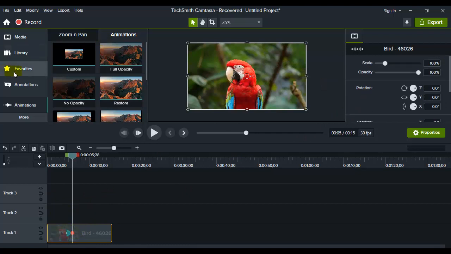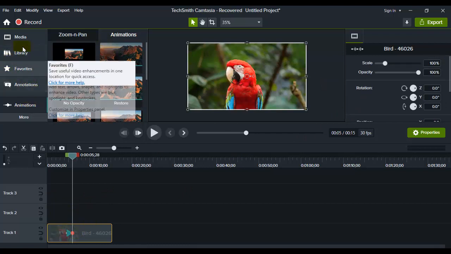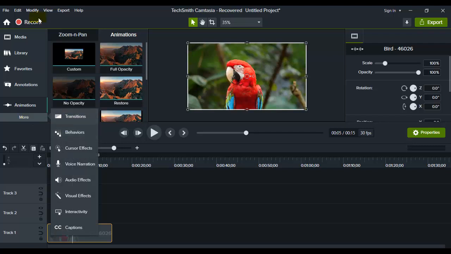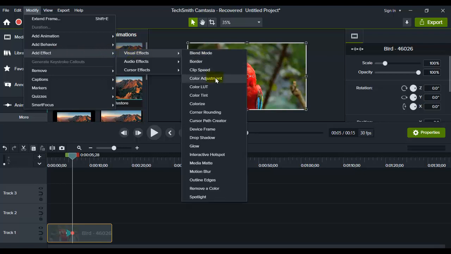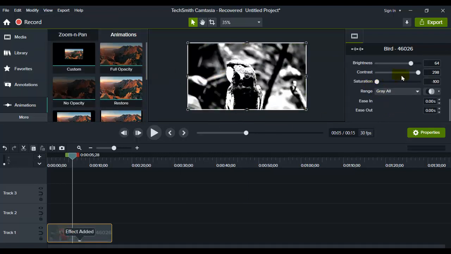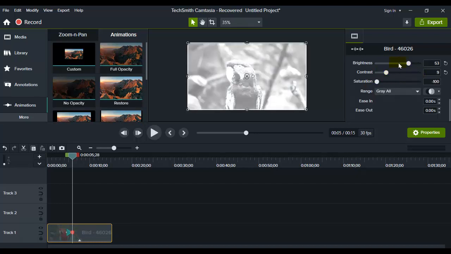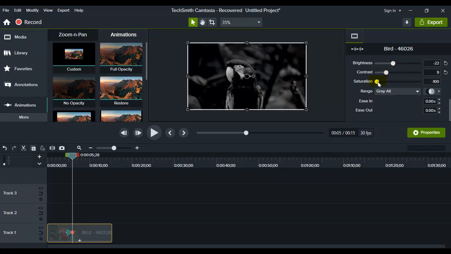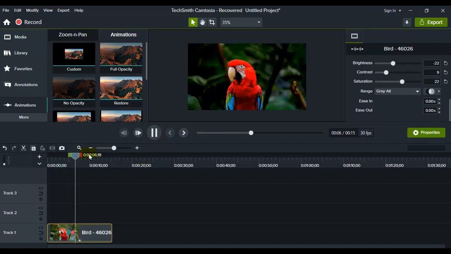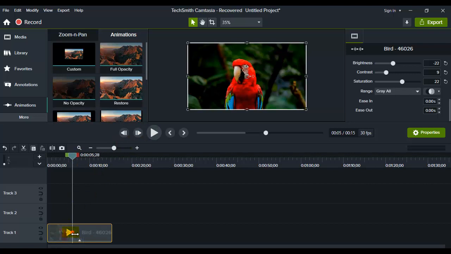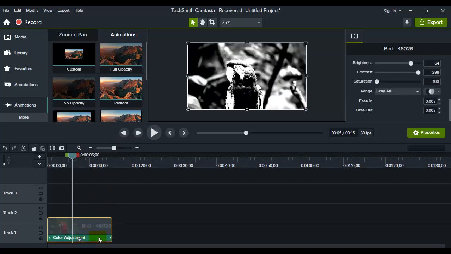So now if we go to Modify, add effect, visual effect, and then go to Color Adjustment. Now if you drag the saturation down and the brightness, and you bring this to bright, see now what happened, from black to colorful, or as I said before, you can go from colorful to black.